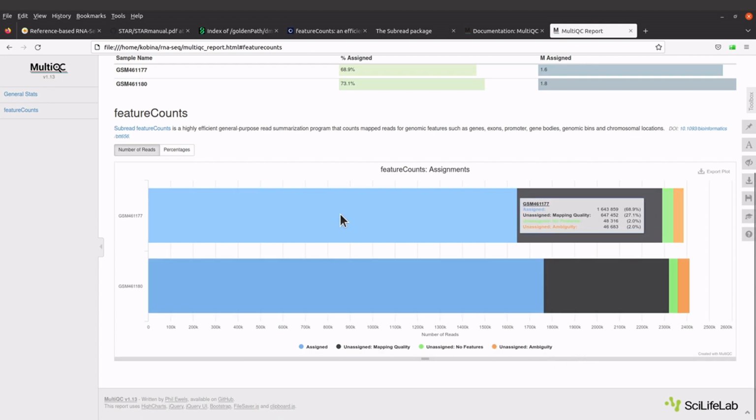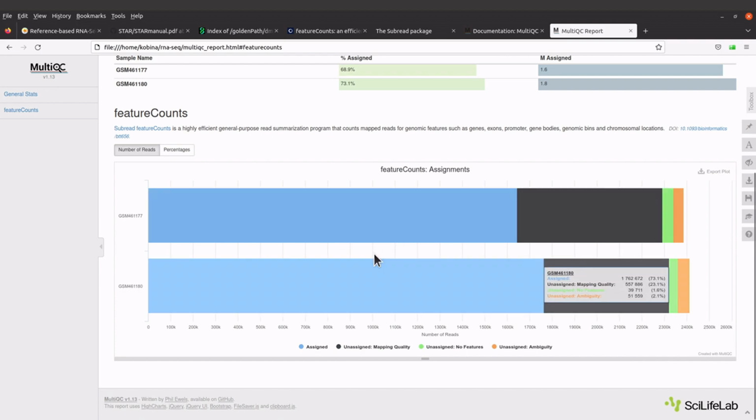So blue indicates the assigned reads, and then black is used to indicate unassigned. And we also have unassigned no features. So unassigned in terms of mapping quality is black. Unassigned in terms of no features is this color, which is like green. And then we also have this color, which is more like orange, which is for unassigned ambiguity. So you can use these colors to help you interpret the results.